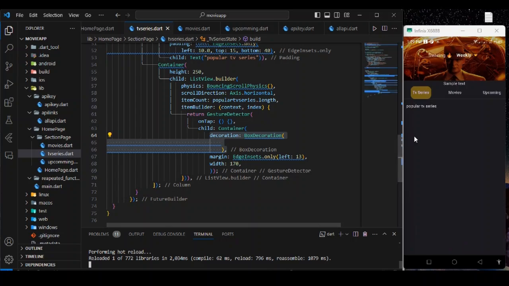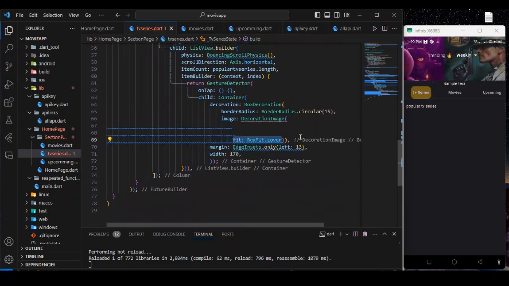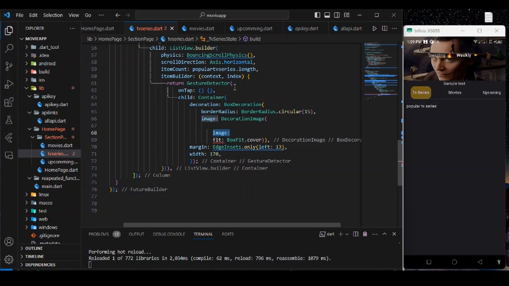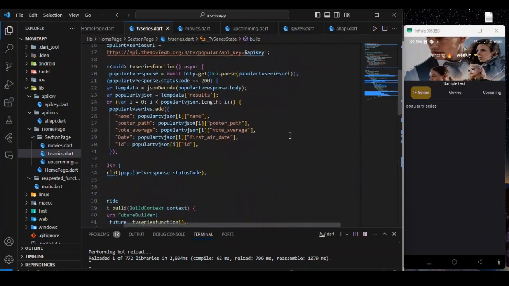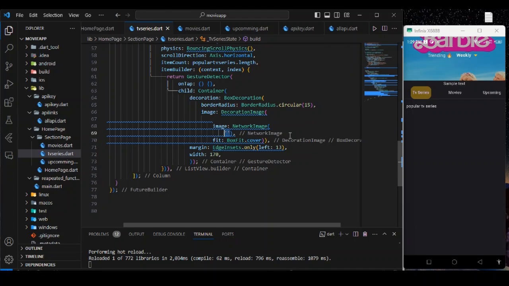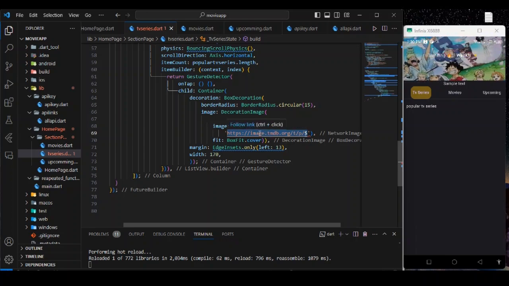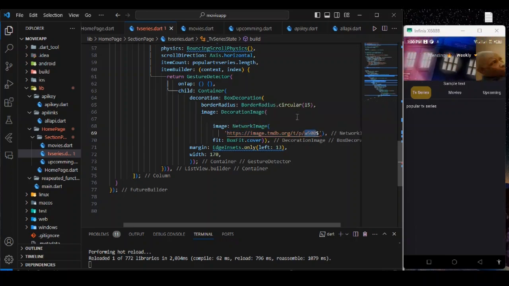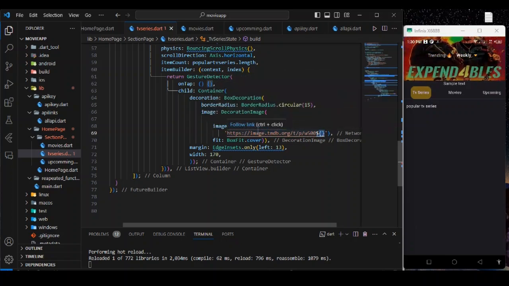If I run it, there's nothing because I haven't done anything in the UI part. Now in this container I am gonna give an image of the TV series. So we have completed this image part in our previous video. The link of the image is like this. You can get any TMDB API image by using this link. Okay, and after this we have to write the poster path.